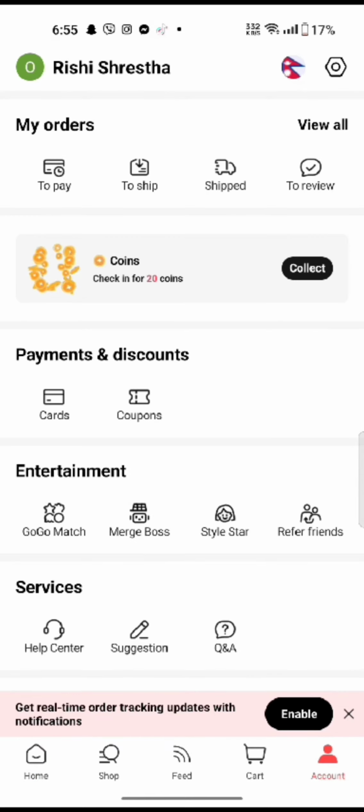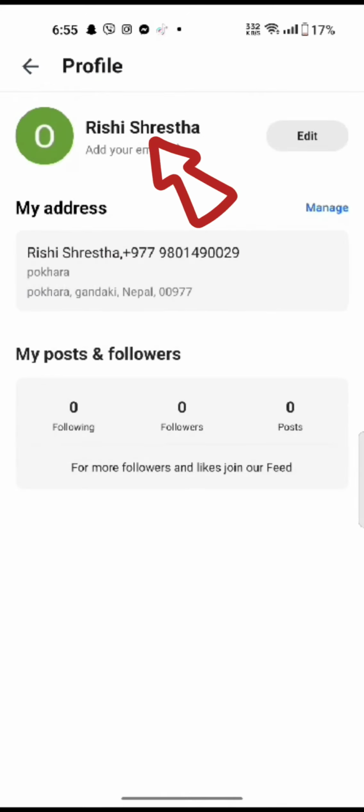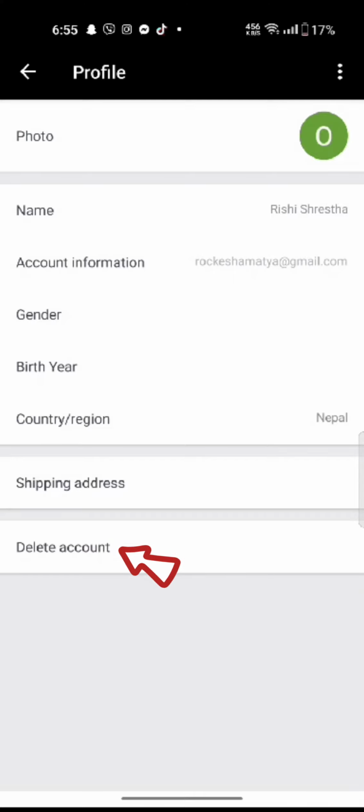On the next page, click on your profile name. You will end up on your profile page of your AliExpress account. Click on your name, then tap on the Delete Account option.